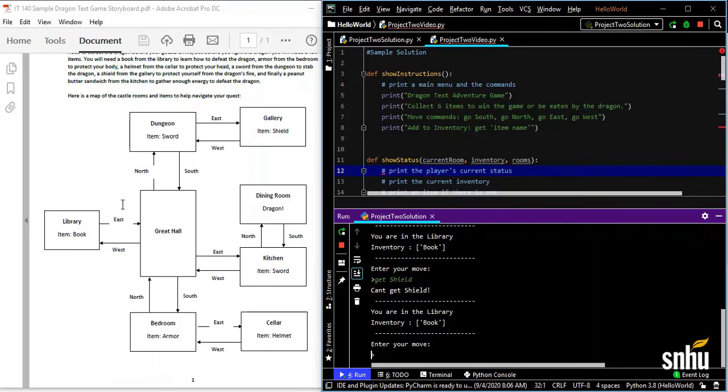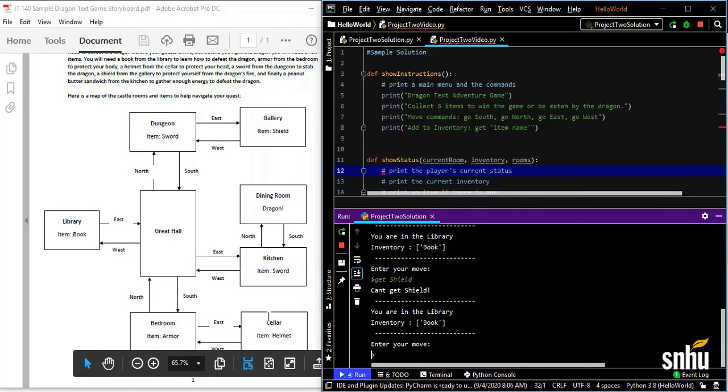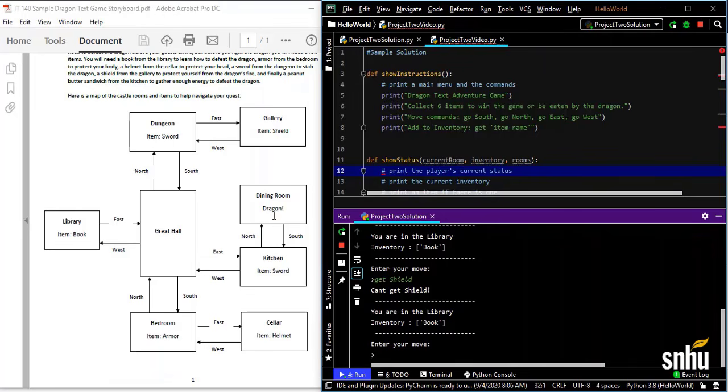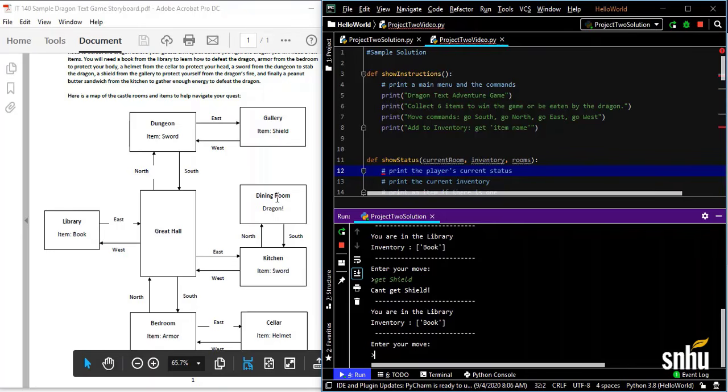So now, as I'm testing, normally I would test a bunch of different rooms and commands to go back and forth collecting different items, just to make sure that it all works. I would also definitely want to test what happens if I tried to win the game, and what would happen if I actually lost the game by not getting all of the items before I meet the dragon. So for the sake of time, I'm just going to show you what happens if I encounter the villain first.